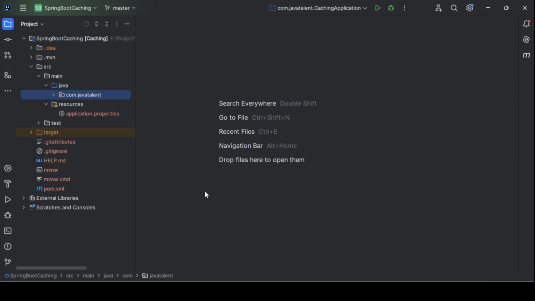caching. The Hibernate first level cache is an example of database caching. For today's example, I'm going to demonstrate it with the following annotations. What are the annotations we have to use? Like @EnableCaching, the annotation which we will use in this application. So let's go to this application first.